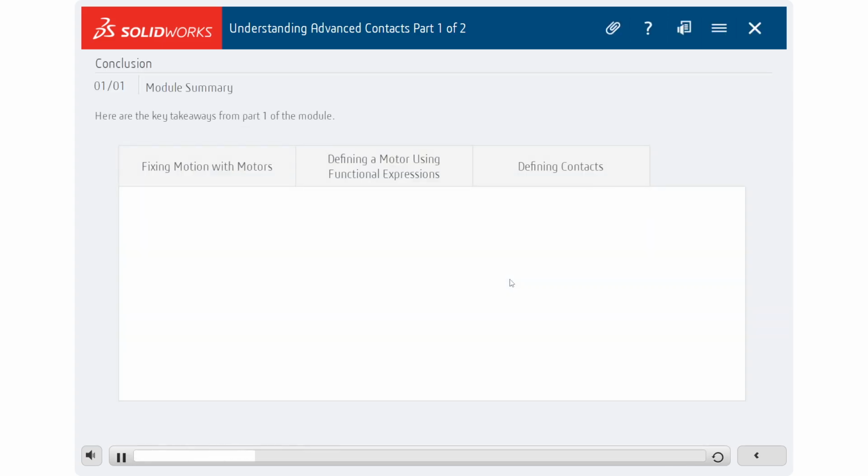You've reached the end of the module, Understanding Advanced Contacts, Part 1. Here are the key takeaways from the module. Click each tab to learn more.